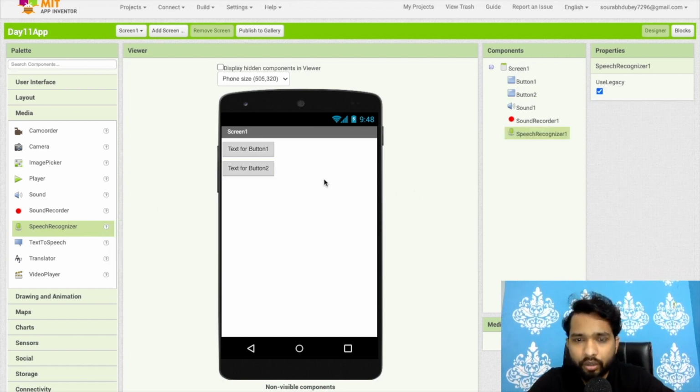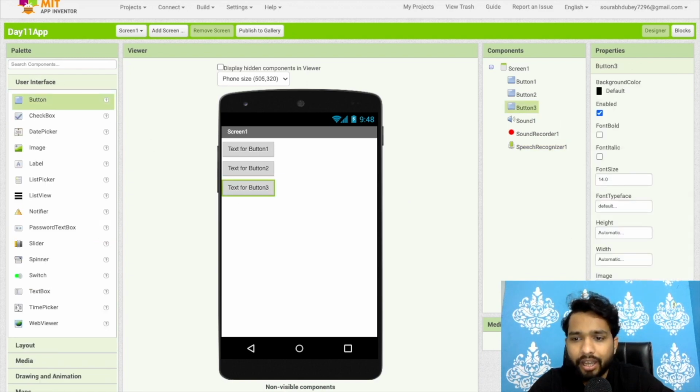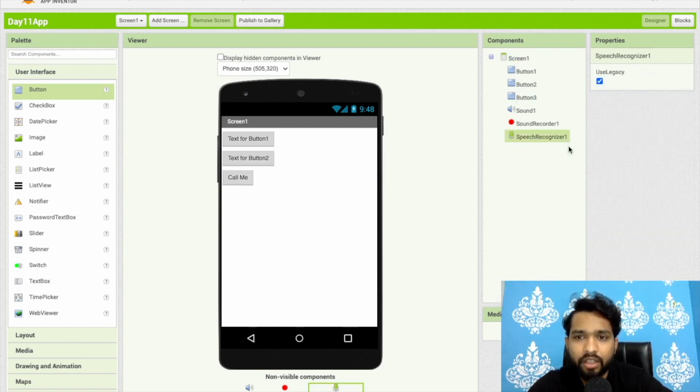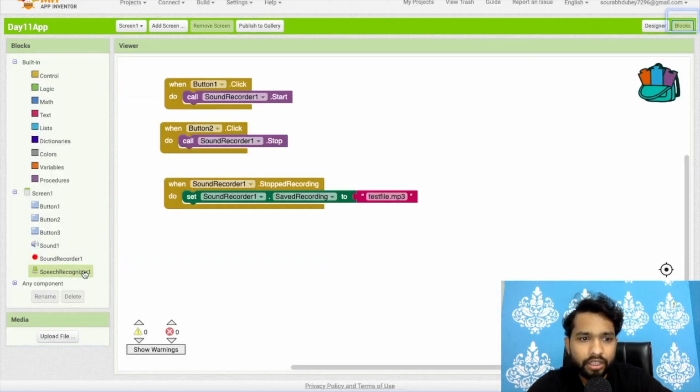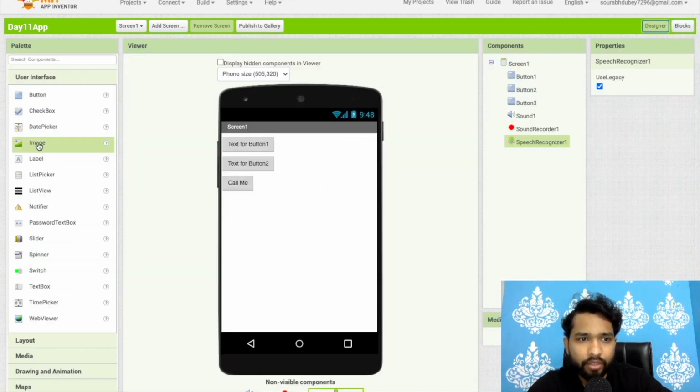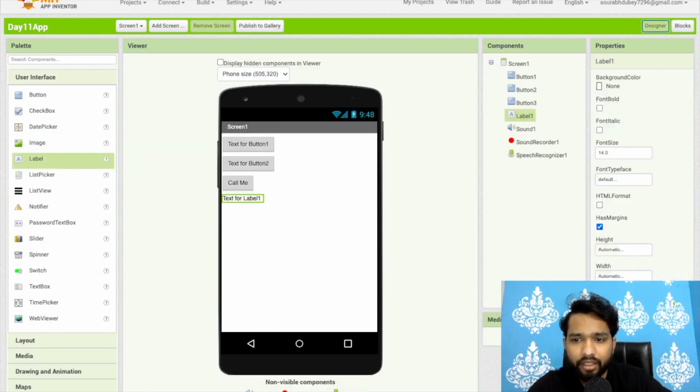Just drag and drop a speech recognizer like this here, and now let's click on user interface and drag and drop one button here, and just call it Call Me or something. So once you click on this, this recognizer will start recognizing your voice. After recognizing, go to the block, click on speech recognizer. After getting text, I will display that text in the label. So drag and drop this label here, and I will display the text here, and I'll make it 80 like this.